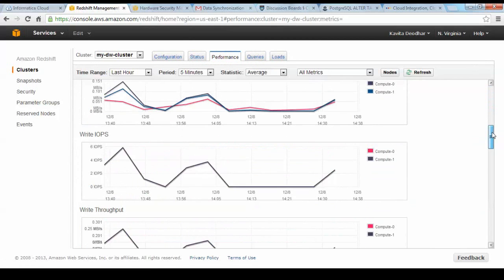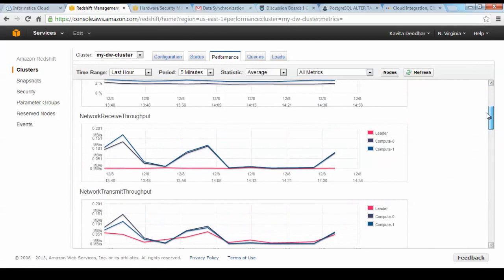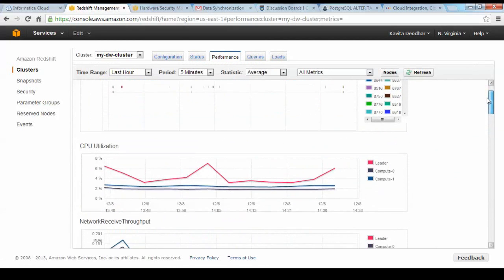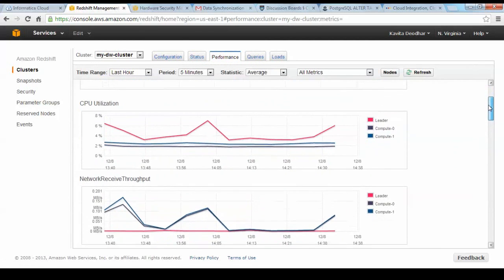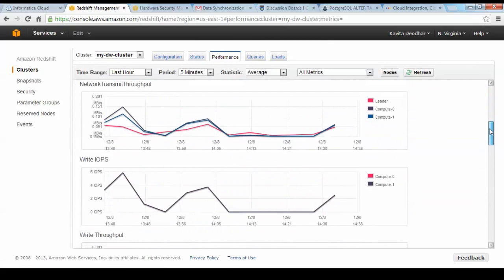Here is the performance and the CPU utilization. It was a pretty flat chart when we had first created the cluster. Now you can see that activities have been mapped. Please also note the activities that have been mapped specifically for the leader nodes and the two different compute nodes.